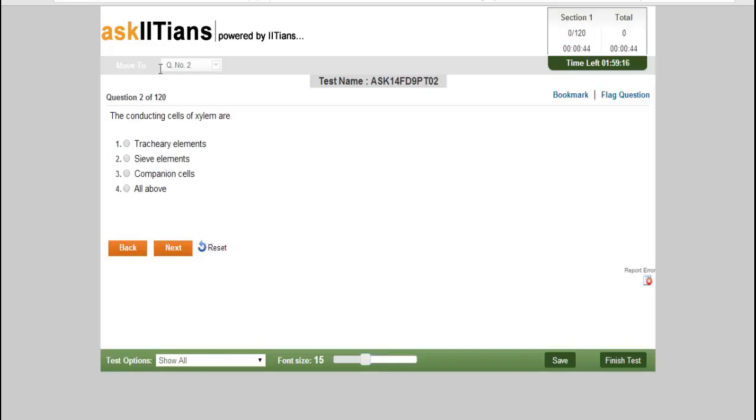On the left hand top corner, just below the logo of askIITians, you can move to any particular question at any time. While attempting the questions, you can either bookmark or flag any particular question. The flagged question can be later viewed separately.